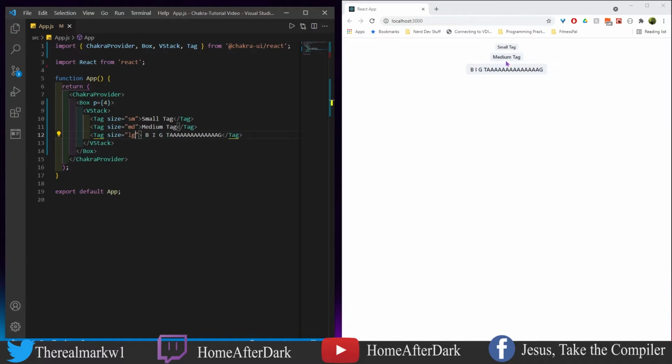In the next section, what we're going to do is add some labels to them and some general icons. So I'll see you all in a couple seconds.